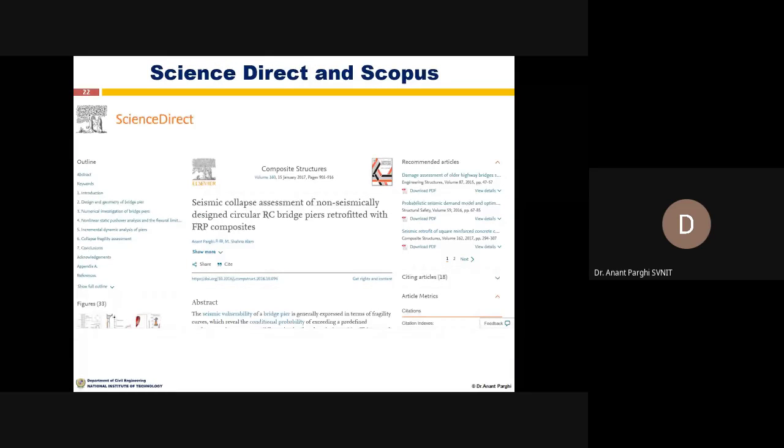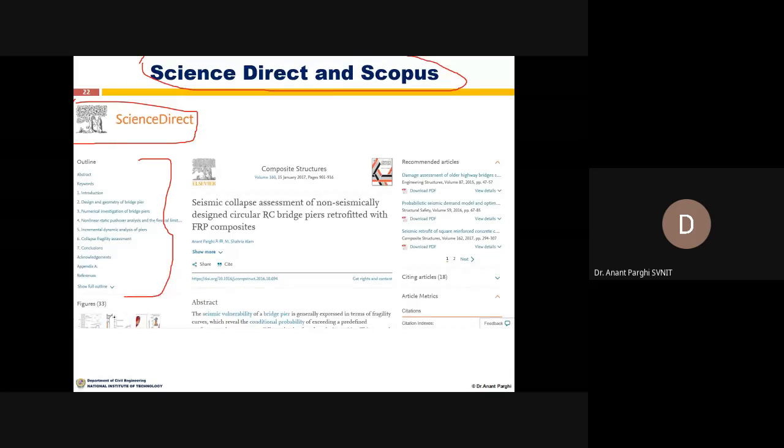So let's see one of the documents, the ScienceDirect and Scopus article. Once you open your article in ScienceDirect, let's say here is the outline of that particular research article. This is my own research article. Here all the information is given. If you have to cite it, you can cite it directly here. You can also see recommended articles and how many times that particular article has been cited. All these things you can see from the online web resource.